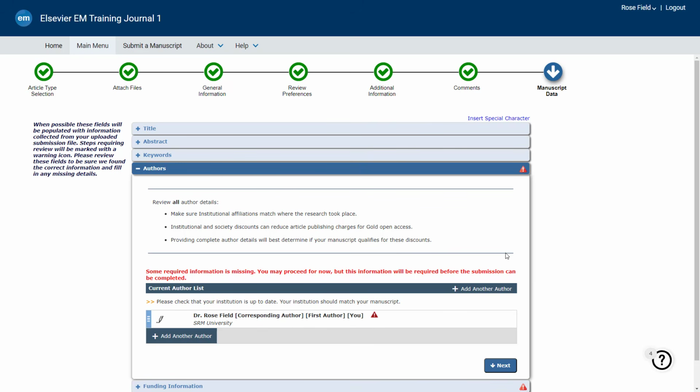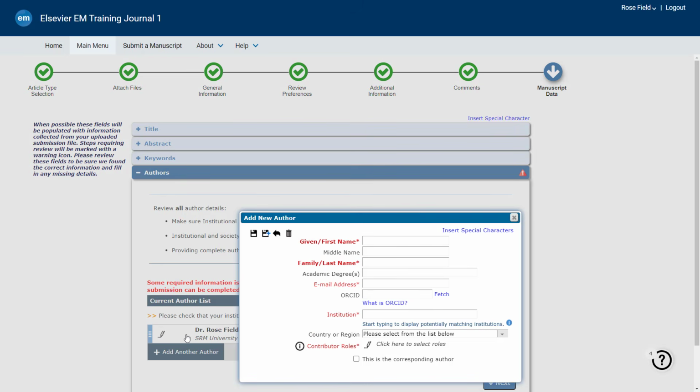Details of all authors of the submission must be added. To add an author, click Add Another Author. The name, current contact email address, institution, and contributor roles are required for each author of the submission. It is important to select the institution from the drop-down when you begin typing, as you may be eligible for institutional or society discounts that could reduce your article publishing charges for Gold Open Access, if applicable.